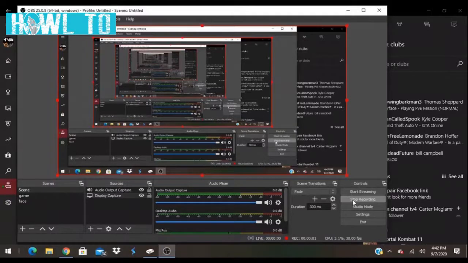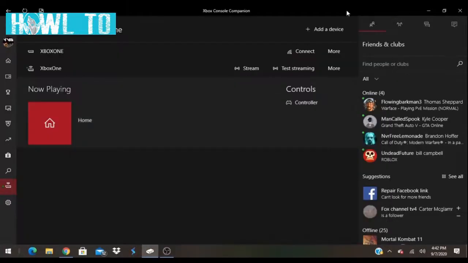All right, let's go ahead and get started with this. First of all, you of course minimize your OBS up here, and now you are on the Xbox companion right now. So as you can see right here, this is where you get the connection at. Sometimes it'll not be connected, so for this Xbox up here, you'd push connect, but we're going to be using this one down here, which is already connected.